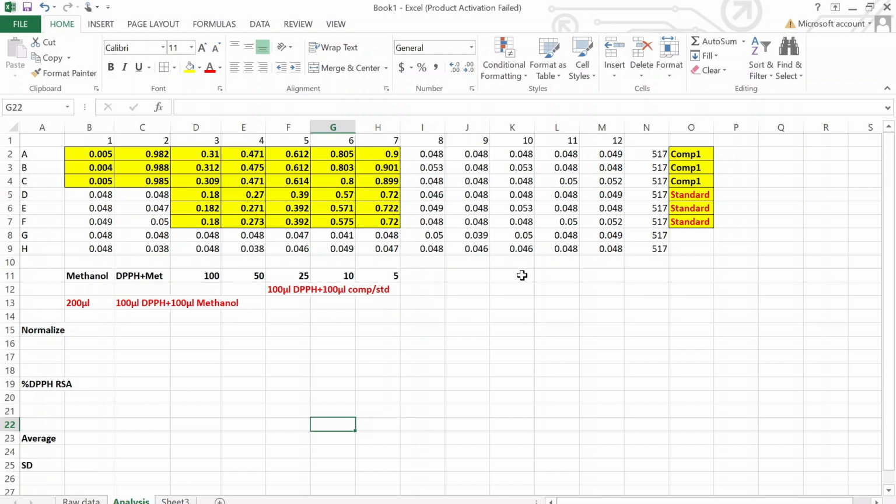The normalization is done by subtracting the methanol absorbance value from the absorbance value of your compound, your standard or your control. Here I am performing the normalization for this blank. You have to use a formula: this reading subtracted by this methanol reading. Here you will get the normalization, and I will just drag it down.